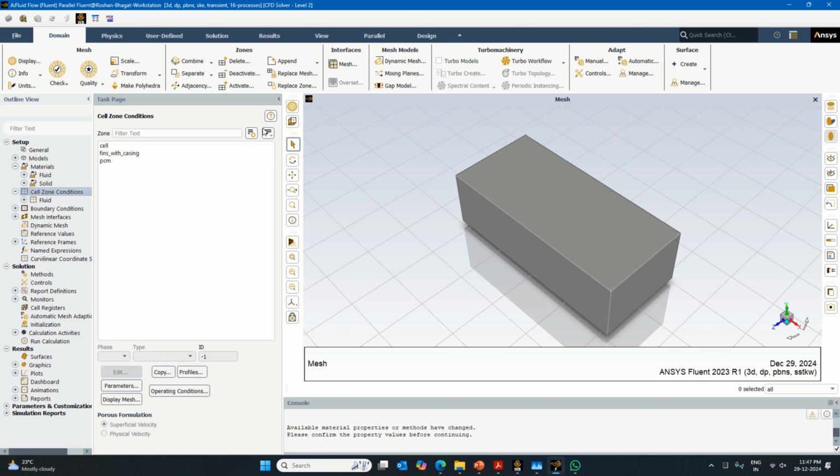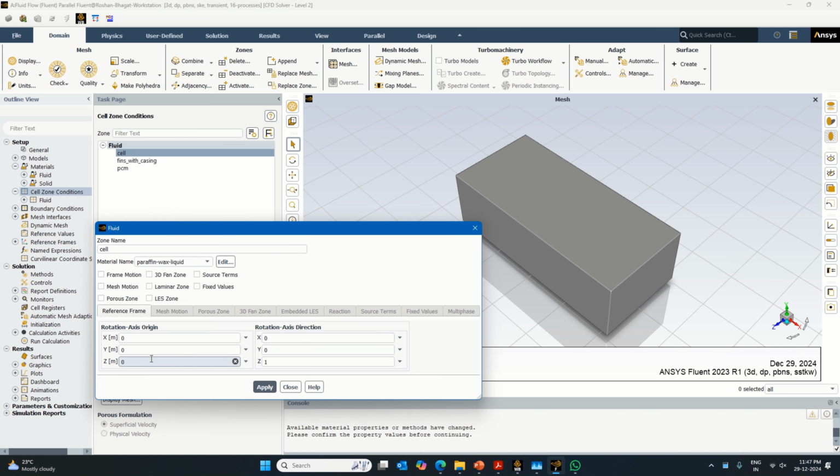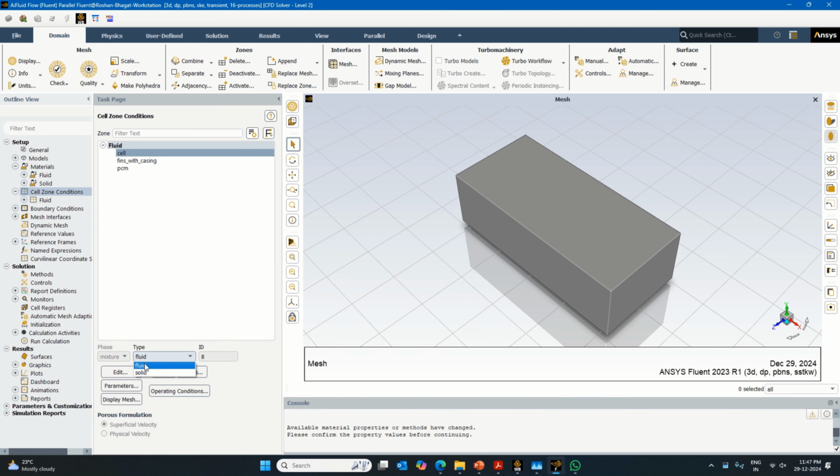So next is cell zone conditions. So zone types. So cell, it is your solid. So I will make cell as solid.